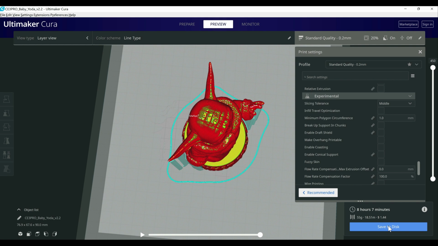But I am trying to show you some of the experimental settings that will provide value in some scenarios, but aren't commonly brought up in a lot of other videos. All right, so let's go on to the next one.